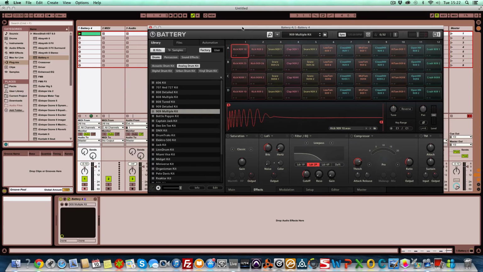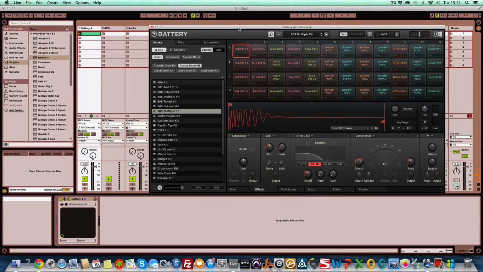Today I am going to introduce you to Battery 4 by Native Instruments. I will talk about how you can easily layer samples without going too much in depth, and how you can process your samples or your audio within Battery. And if there's time, I'll go through how you can easily send your audio out of Battery into your host DAW.